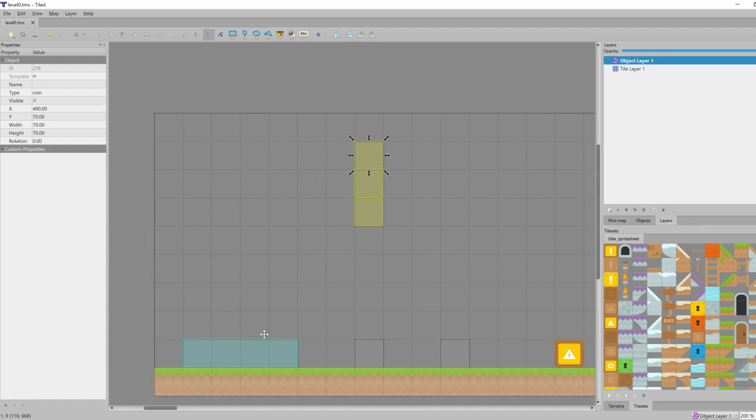spawn a new entity type. To do so, go to the object layer, select it, go to insert rectangle, and then select an area which creates a new object. Width 70 and height 70, if you want, you can change those.